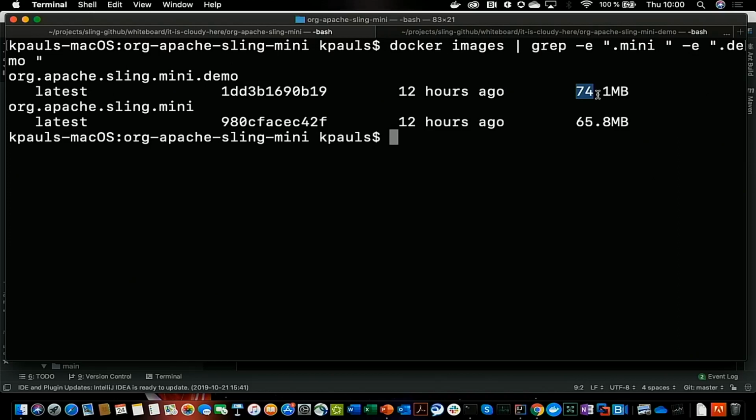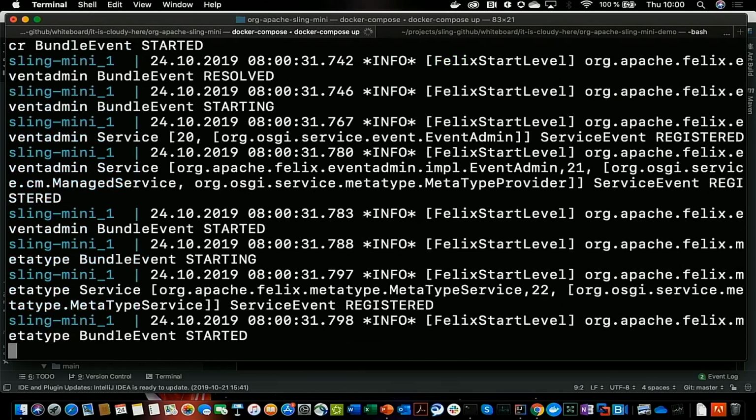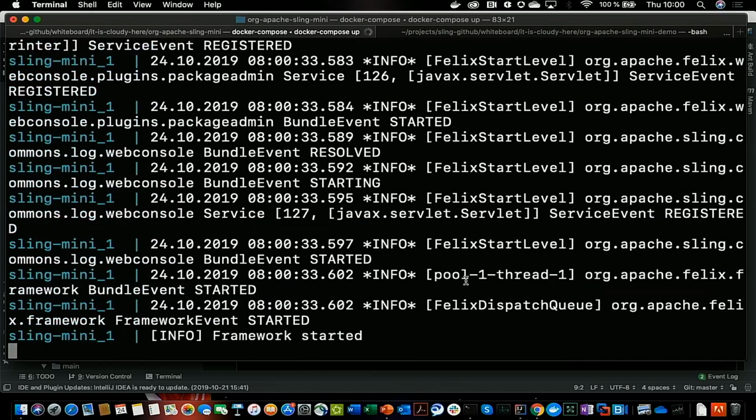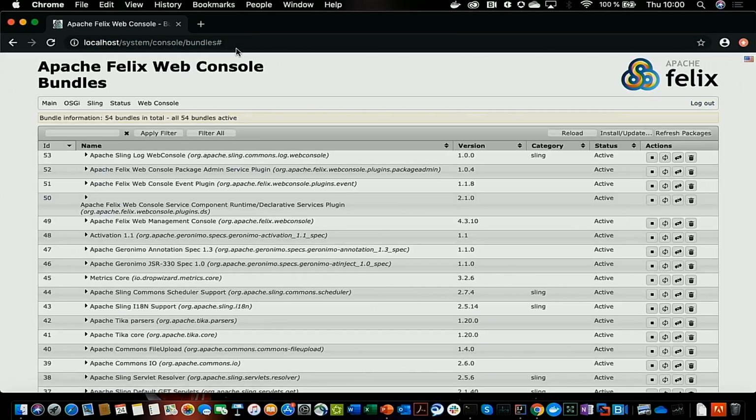And well, I can run it. Not gonna tell you too much. It just starts Sling and the things we have in there, and the web console in this case that's included as well. So hopefully this works. Yeah. So we got a working Sling with the web console and 53 bundles in total out of the feature model.